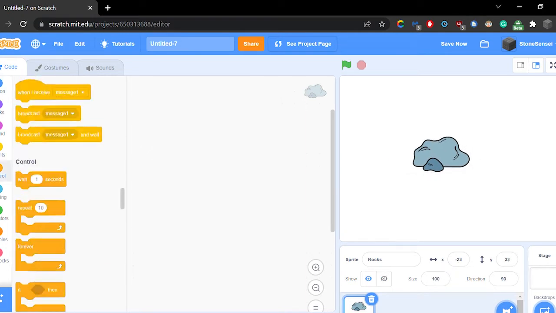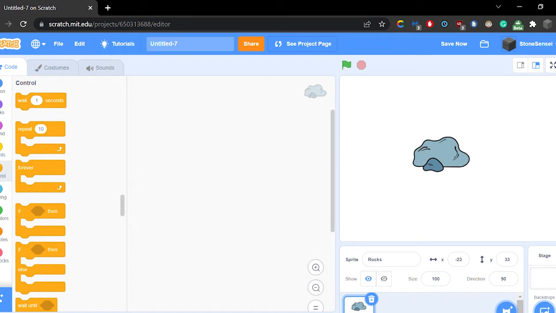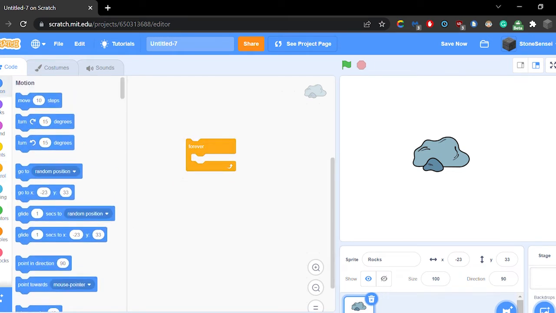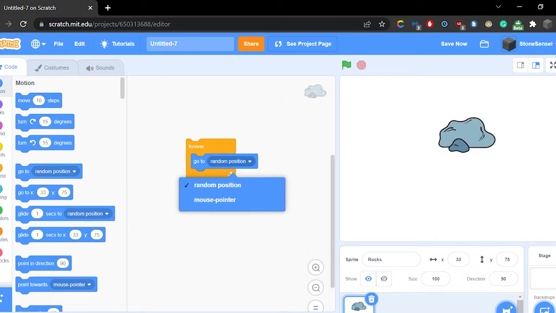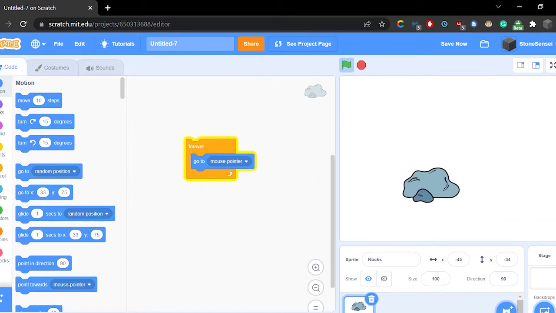So we want to do control. Yes, we want to go forever. And then we want to go motion and go to random position. Well, if I click that, it just goes to random position, right? We don't want that to happen. So we want it to go to mouse pointer. So now when I click this, it's going to go to my mouse forever.